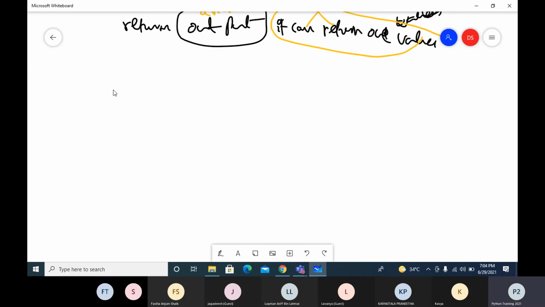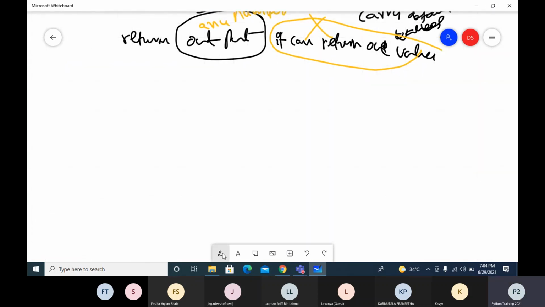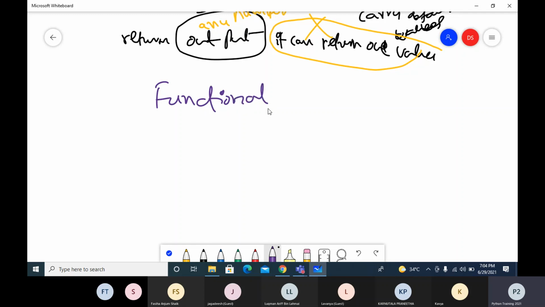See, Python is considered to be a functional programming language. Functional here means we can use a series of functions to do our activities. That is functional programming. It is not procedural-oriented programming.